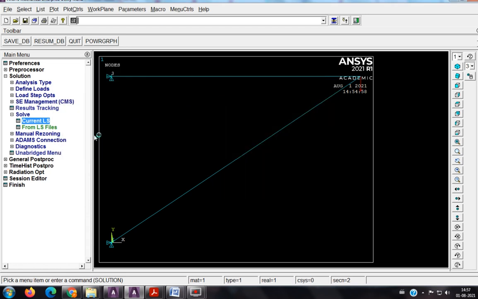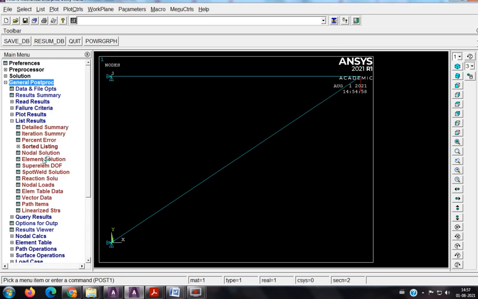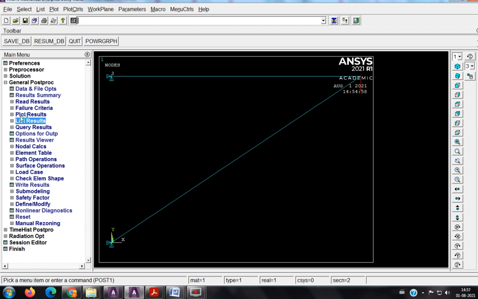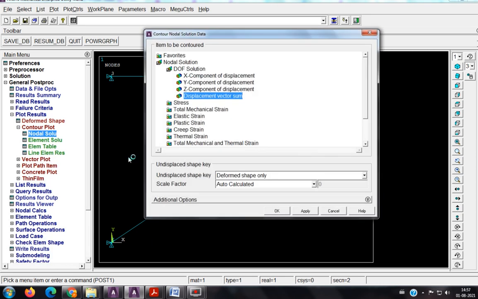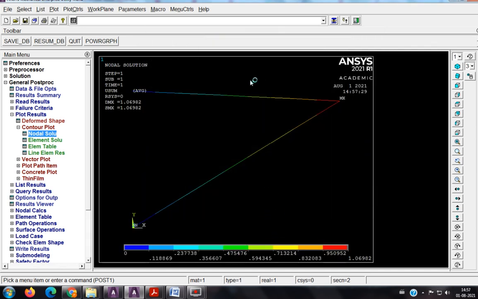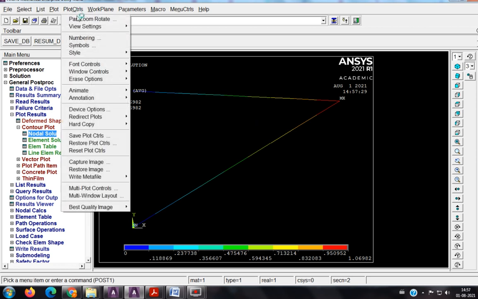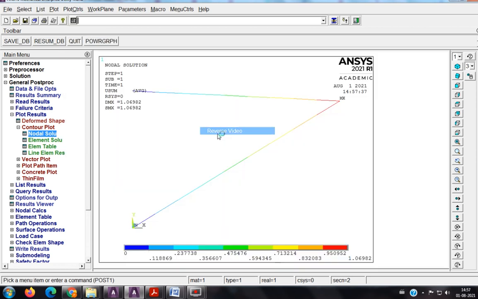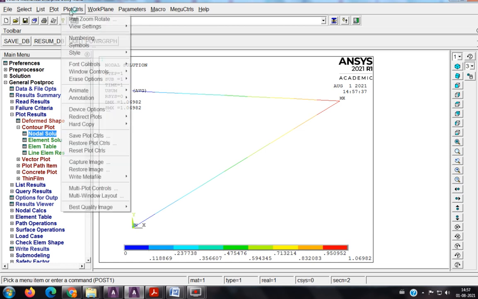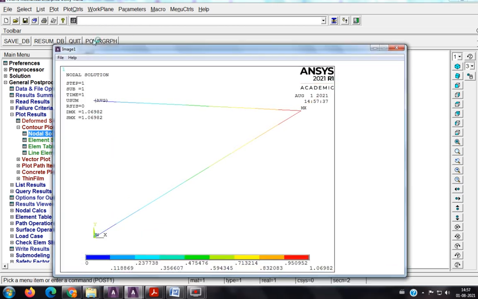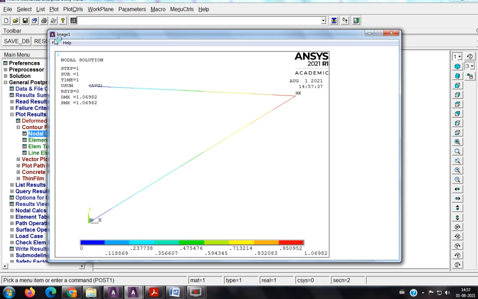Fine. As I already told in my previous lecture, to see the results there are two options. One is plot, to get the diagram, and the other is list results, to get the values. First go to plot results, nodal solution, displacement vector sum. This would be the displacement diagram. Before saving, style, color, reverse video. Then plot controls, capture image. Save this image with any name for your convenience.